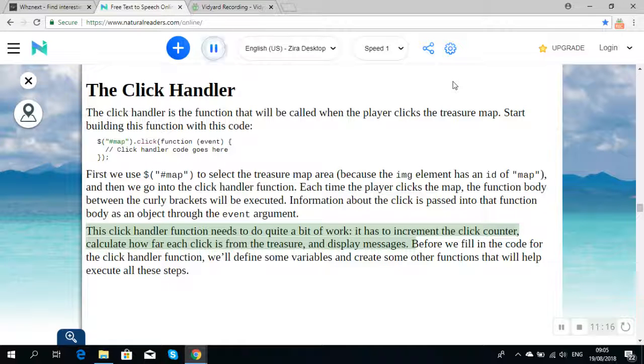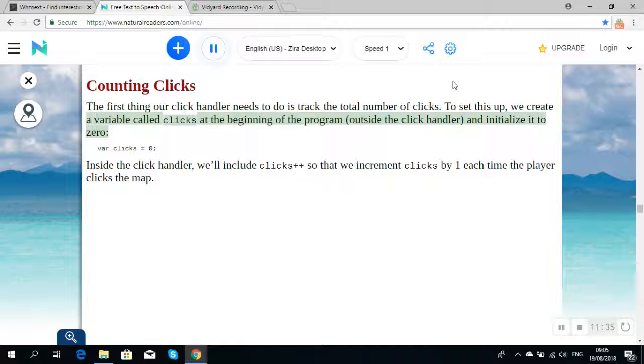This click handler function needs to do quite a bit of work. It has to increment the click counter, calculate how far each click is from the treasure, and display messages. Before we fill in the code for the click handler function, we'll define some variables and create some other functions that will help execute all these steps. We'll create a variable called clicks at the beginning of the program, outside the click handler, and initialize it to 0. var clicks = 0; Inside the click handler, we'll include clicks++ so that we increment clicks by 1 each time the player clicks the map.